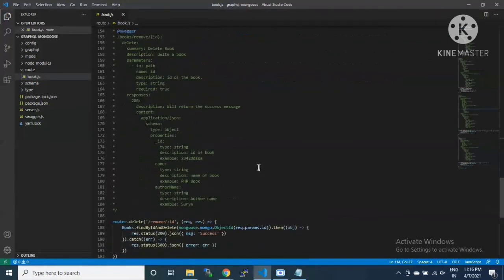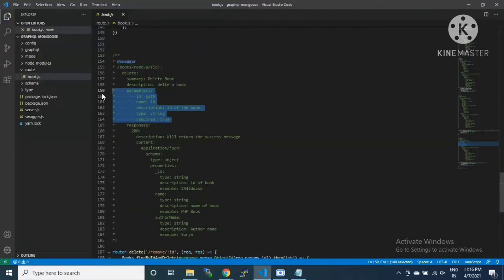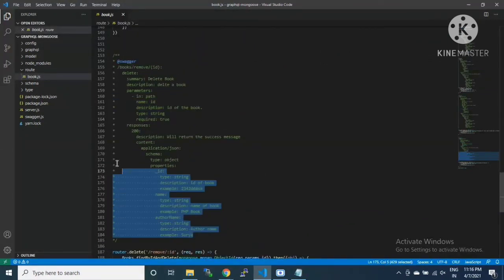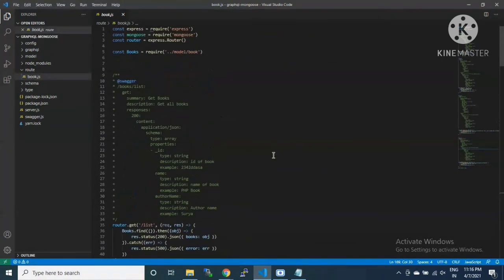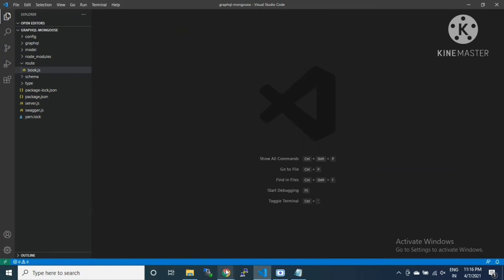Okay, so you can return a 500 response as well with your own schema, whatever the error message schema.